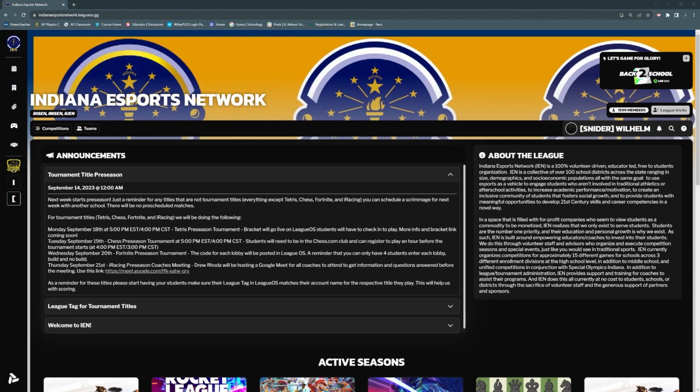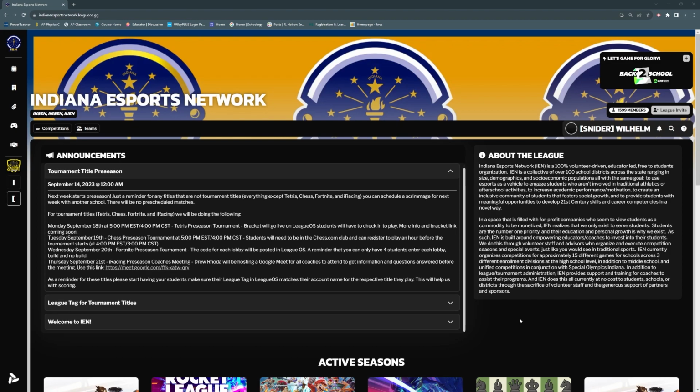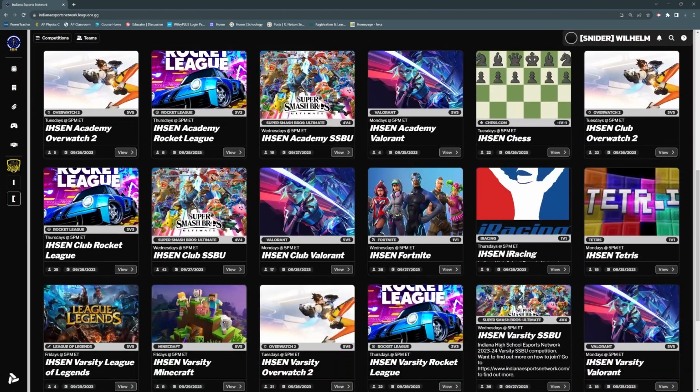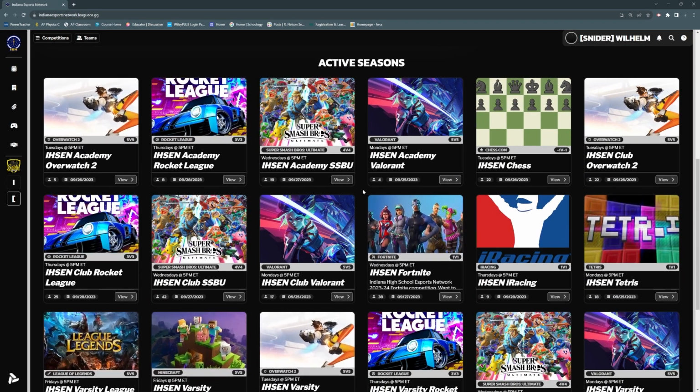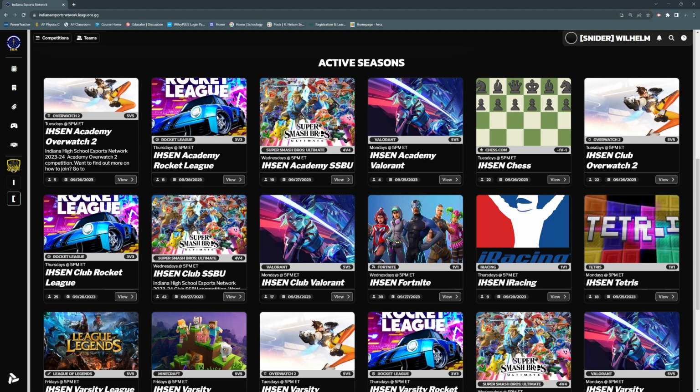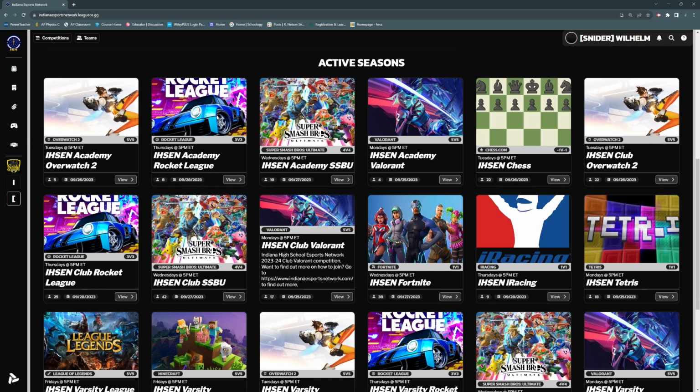First step, on the main page of LeagueOS, you'll notice down towards the bottom there are now the seasons or competitions located here. All of them that are active have links on this page, so you can get to them from the main page instead of going through competitions on the left.